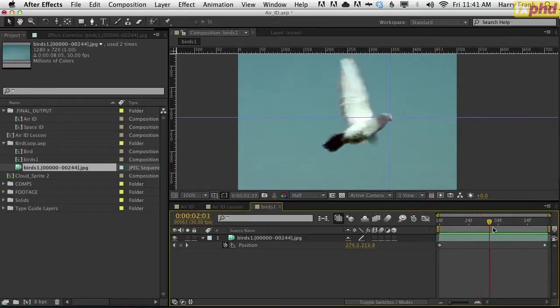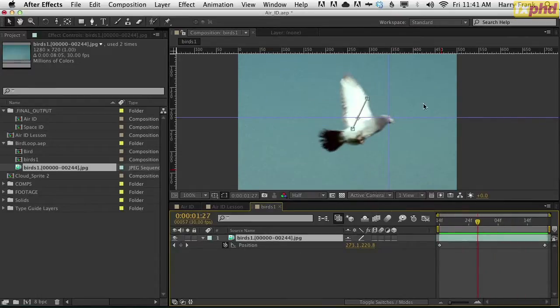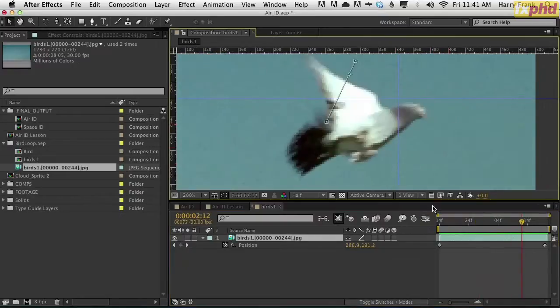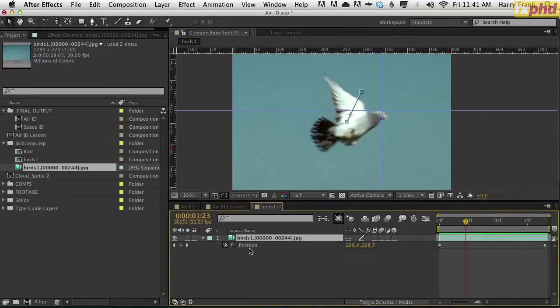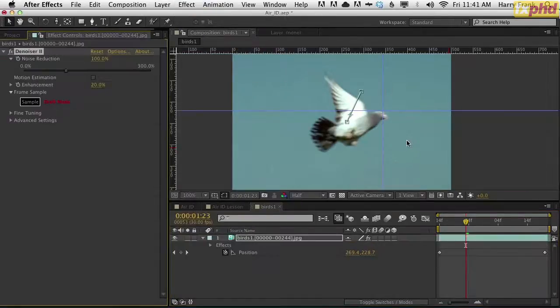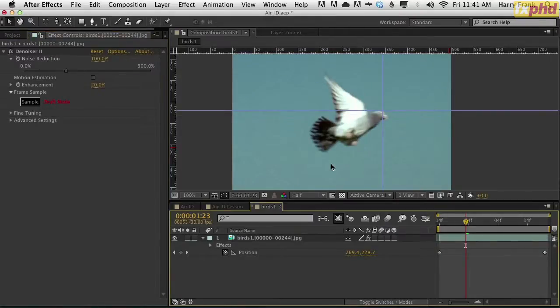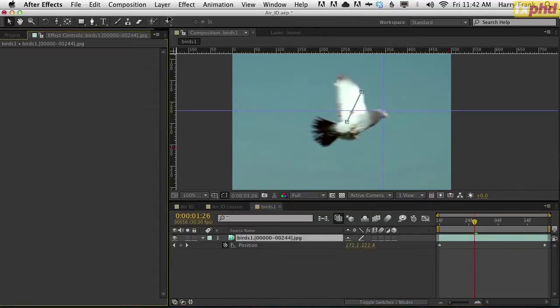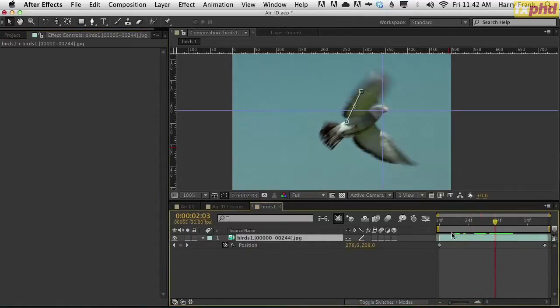Okay, and we need to key this out. And actually, what you're seeing is quite a bit of noise in here. Now you can deal with that. Just to show you what we can do here, is use denoiser to, well, denoise the footage if you want. You don't have to. But it might make your keying easier. I'm just going to leave it as is and deal with it without denoiser.